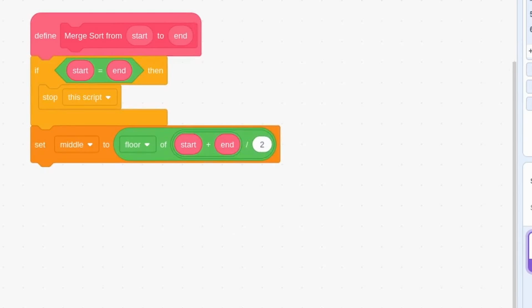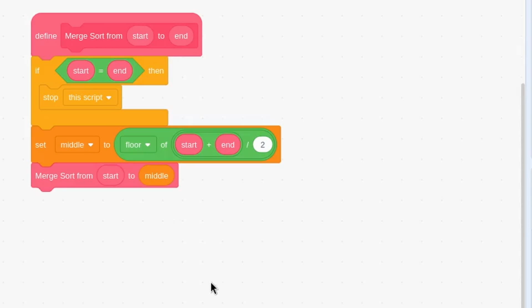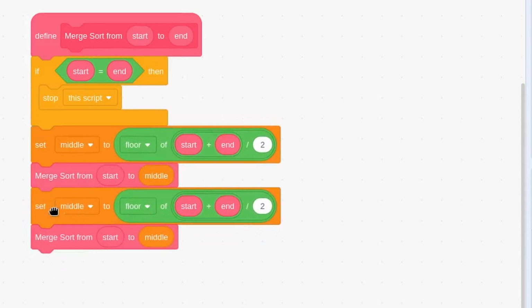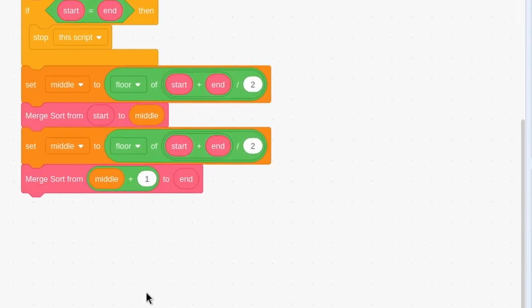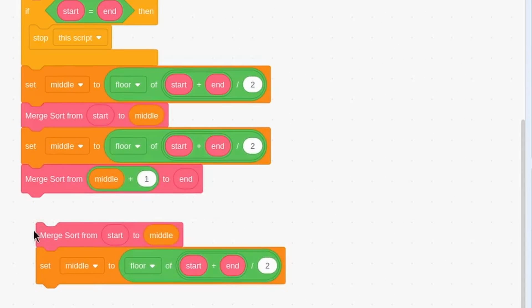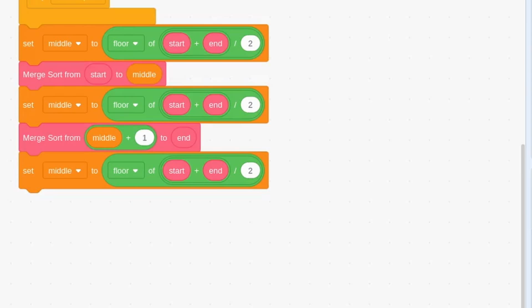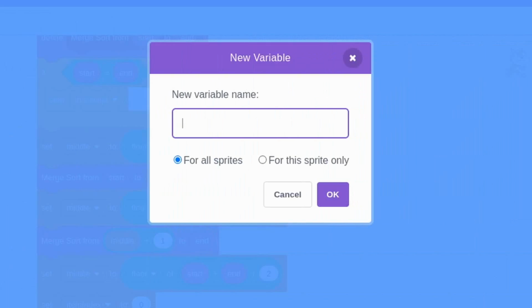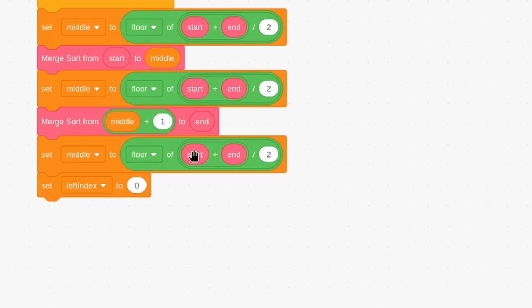Then let's merge sort again, from the start of the list to the middle of the list. This will override the value of middle, so let's duplicate it, and then merge sort from middle plus 1 to the end. This will override the value of middle again, so let's duplicate middle. Next, let's set two variables, left index, which represents the left of the list, and right index, which represents the right of the list. Left index will be set to the start and right index to the middle plus one.